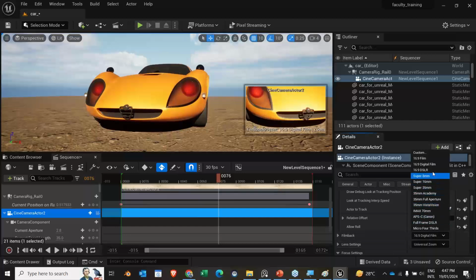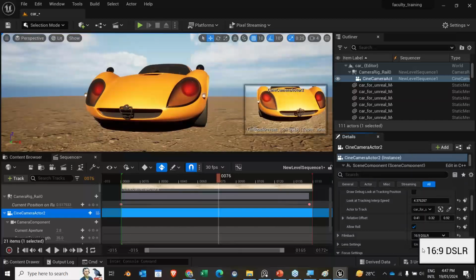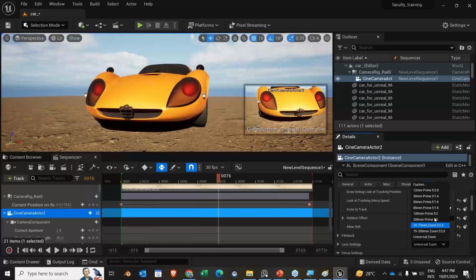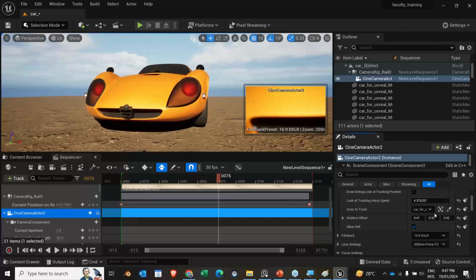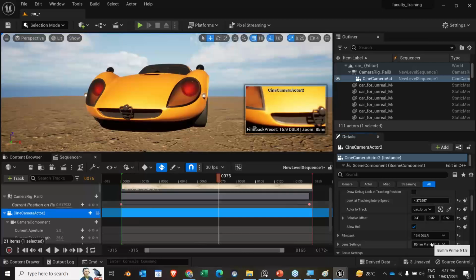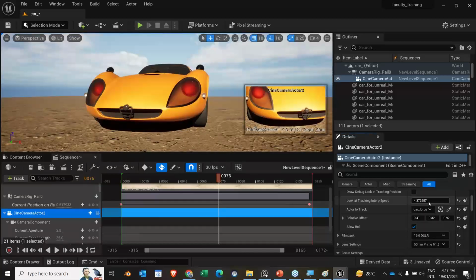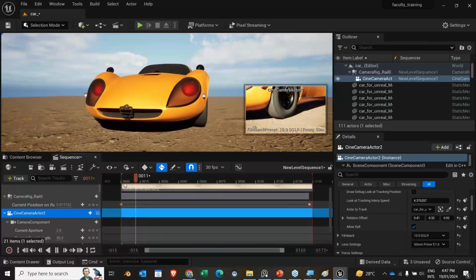Film back settings will try to match a DSLR, right? Universal zoom, let's try to work with 50 mm primes, a little bit closer, so the 200 prime, right? If the 200 is too much, 105, 85 mm, or let's give the 50 mm. That's totally depending upon you, right? Select, just press spacebar.